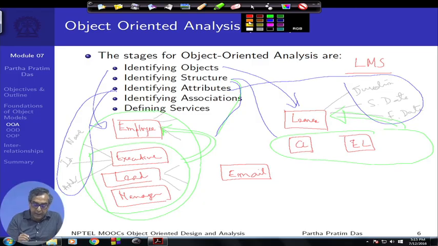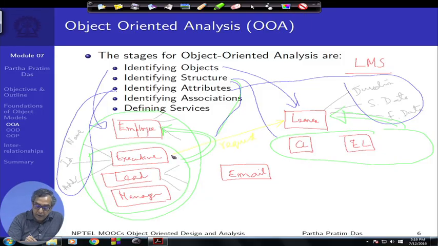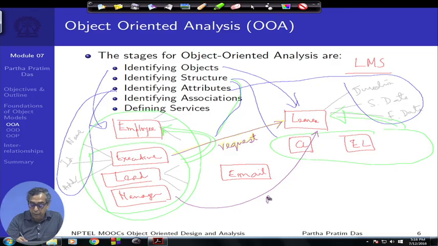So, you say that an executive can request, this is barely visible, so I will use a different color again. So, an executive can request for a leave, I can say that a manager can approve some leave.